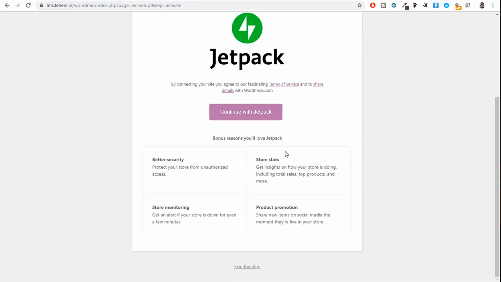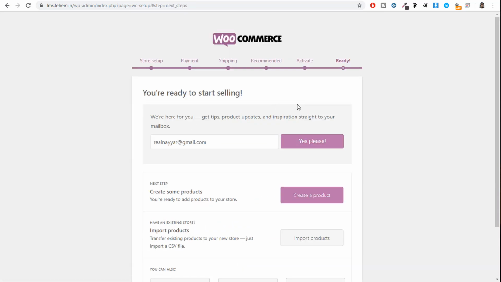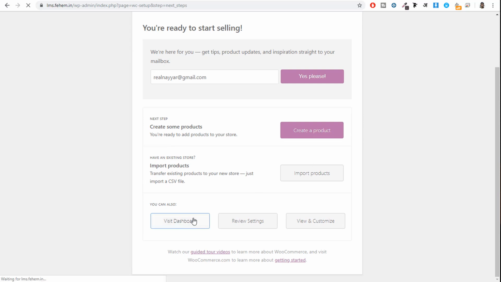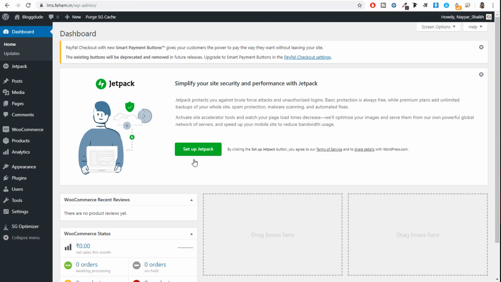Now we have to go at the bottom and click on skip this step. We don't want to install Jetpack. Now click on visit dashboard. Okay, so we didn't want to install Jetpack, but Jetpack still got installed. So we have to uninstall that.